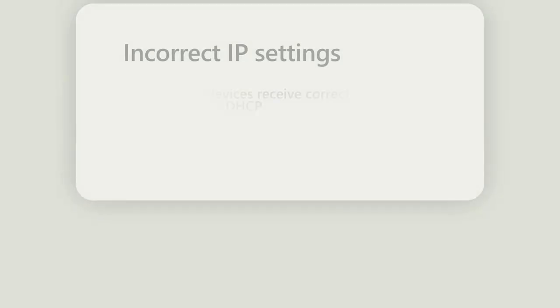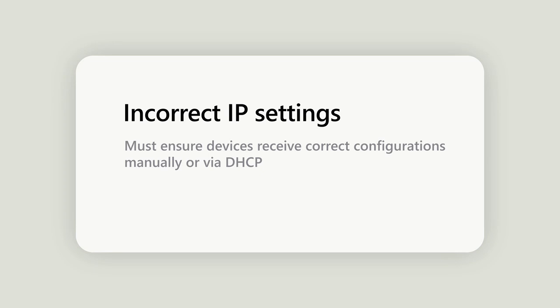So let's examine some common configuration issues and their solutions. Firstly, misconfigured IP addresses, subnet masks, or gateways can prevent devices from communicating properly on the network. Ensuring that devices receive correct configurations, either manually or via DHCP, is essential. DHCP stands for Dynamic Host Configuration Protocol. It is a network management protocol used on IP networks where a DHCP server dynamically assigns IP addresses and other network configuration parameters such as subnet mask, default gateway, DNS servers, and so on to devices on the network.